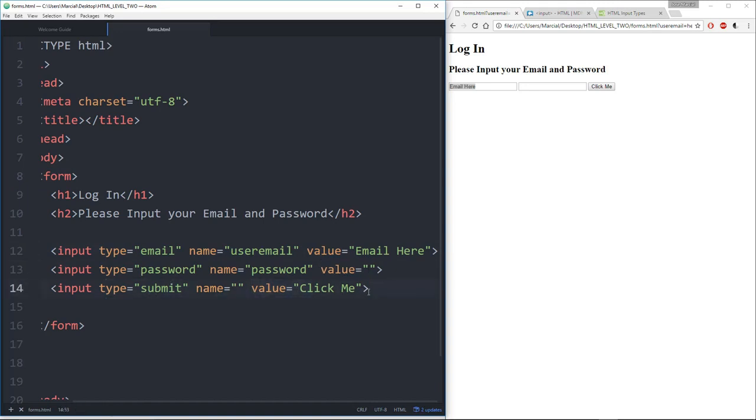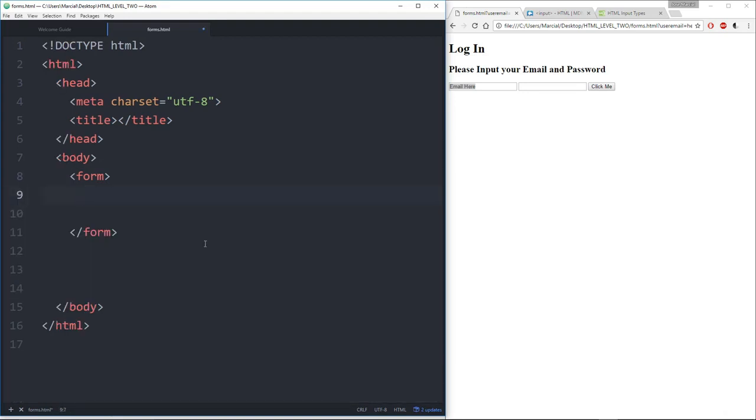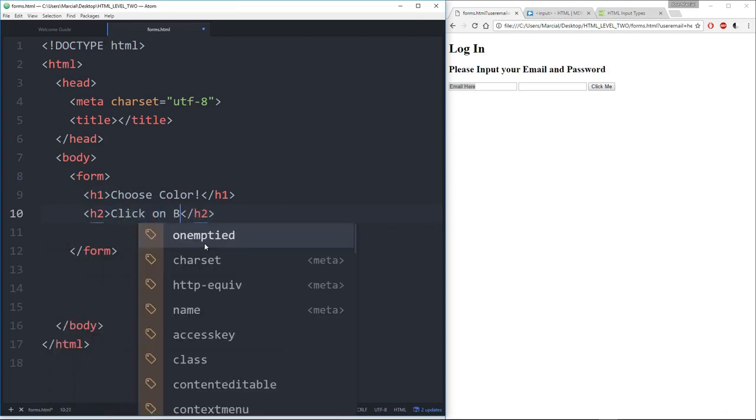All right, let's just walk through a couple more examples, maybe some sillier examples of different types of inputs. And a really fun one is the choose color input, and it's just a color input. So let me show you what that looks like. I'll say something like choose color as heading 1. And heading 2 is going to be click on button.